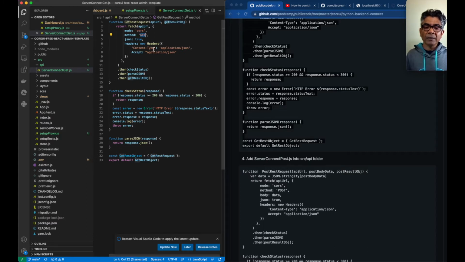Here we are adding the content type and accept headers to the request, which is going to the backend, checking the status after this, processing, parsing the result, and if everything is okay, then the result will be stored in this get result object. So this is a 4-step function.